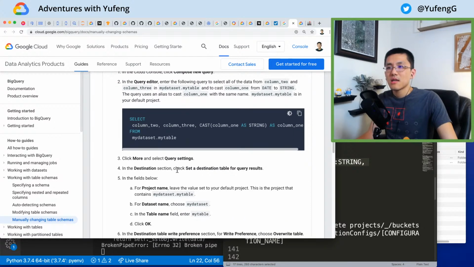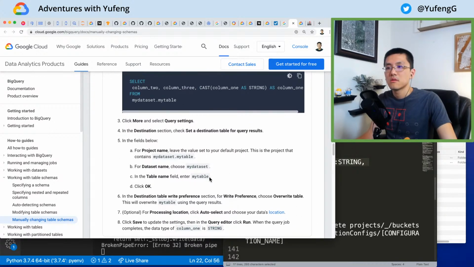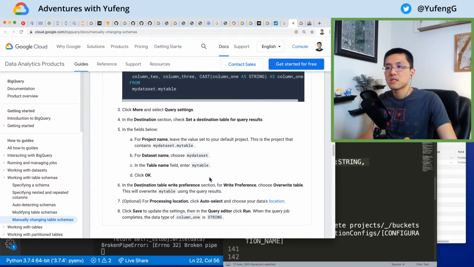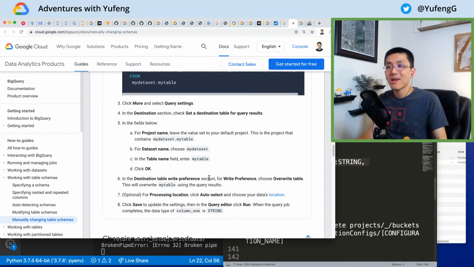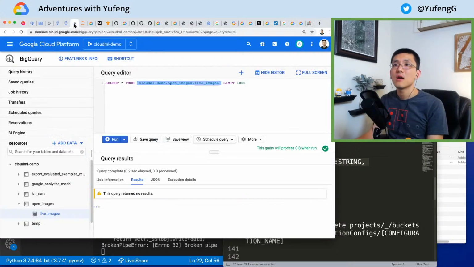In the query settings, in the destination, select the destination. Enter. So the query destination will be itself, because it's a blank table right now. And then you can overwrite the table and that will cause the schema to change, but there's no data in there, so what's going to happen? What other options do I have?